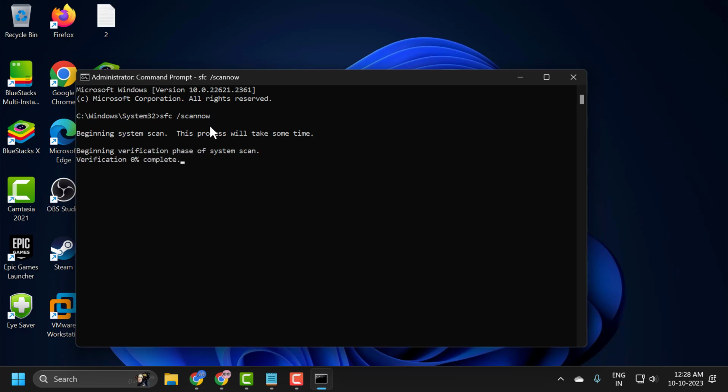The system scan is being run, and this process will take some time. The verification part of the system scan needs to get to 100% guys. So kindly please wait until this 100% is done.